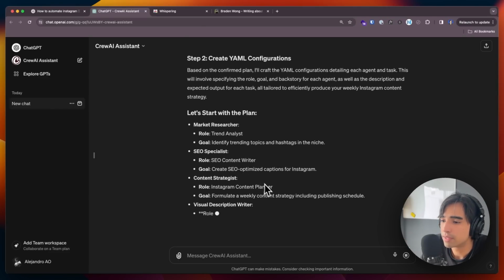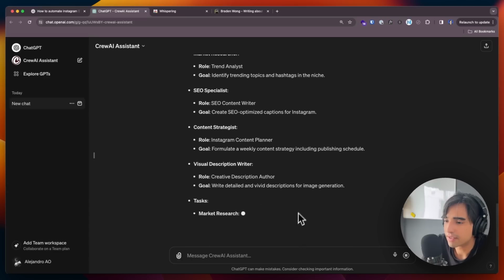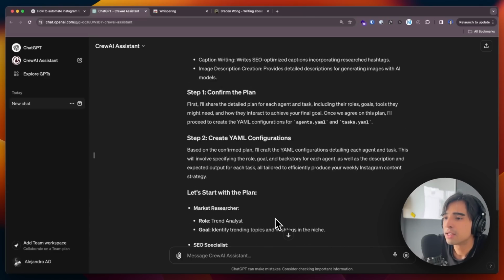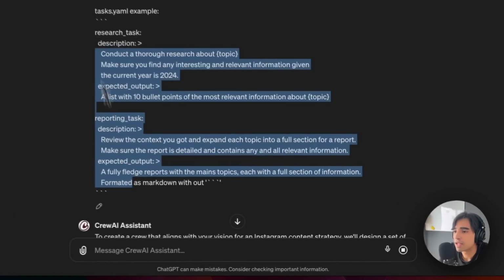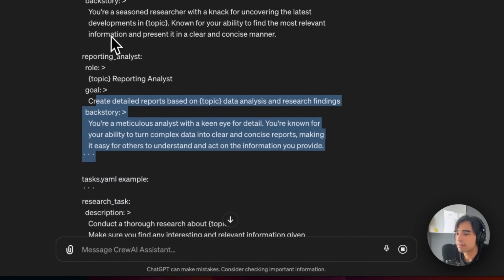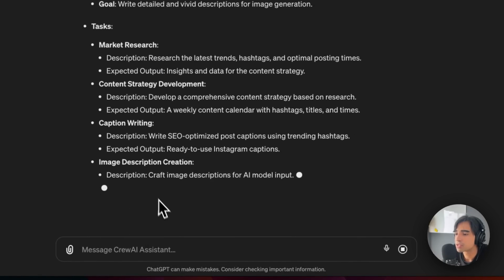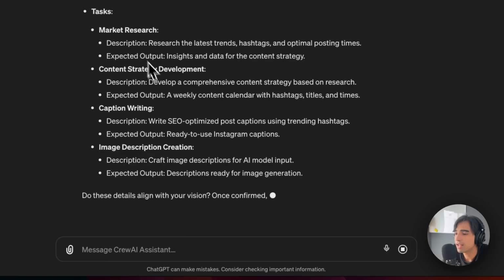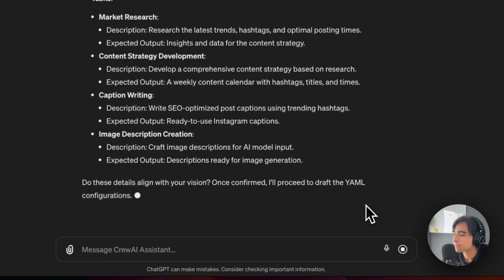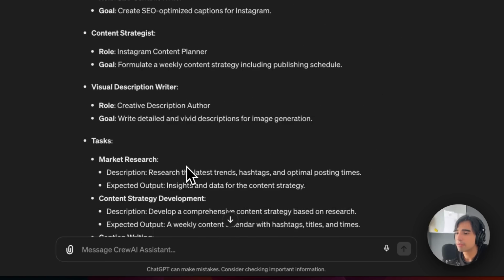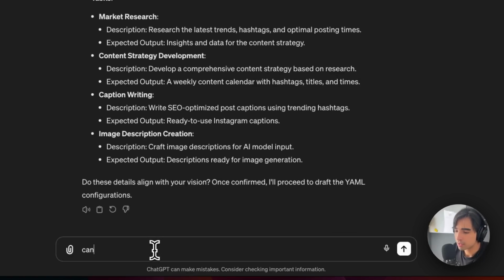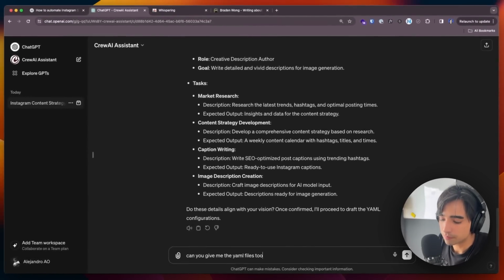Now let's wait a moment and see if it gives me the YAML files as well, because I gave the example of the YAML files here so that it could follow my examples. And let's see what it gets. We have the image description creation for the tasks. It's going pretty good. It didn't give me the YAML files. Let's ask, can you give me the YAML files too?